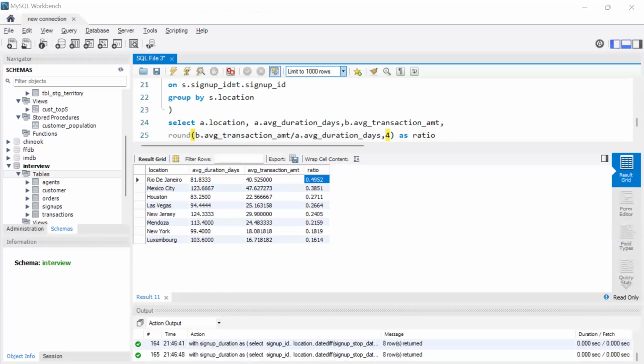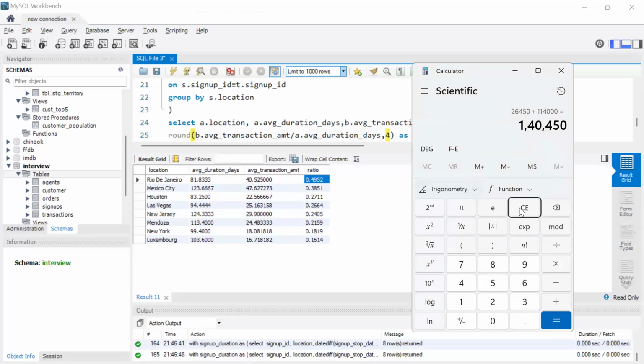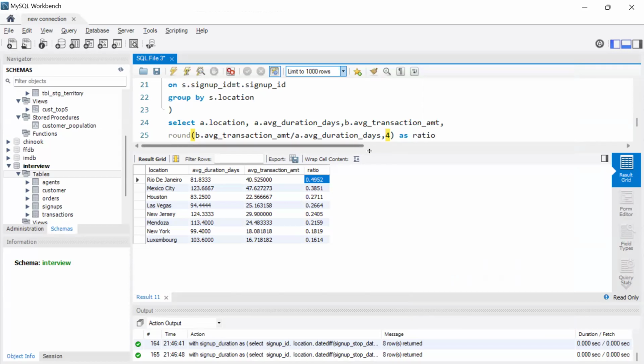Let's check it out using a calculator. 81.8333 divided by 40.525. Sorry, let me flip it. Amount upon duration, right? 40.525 divided by 81.8333. 49.52, right? So this is my query coming in.